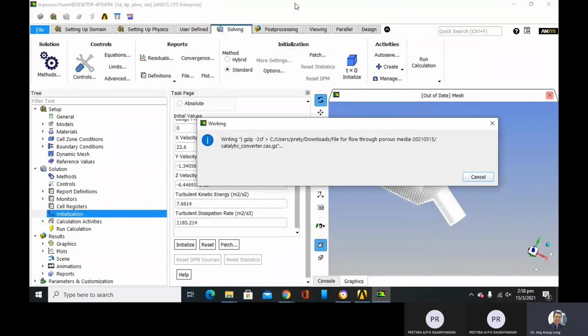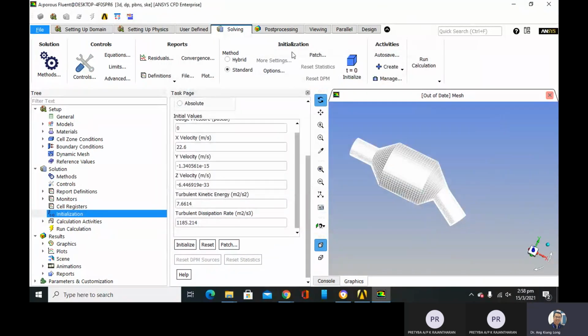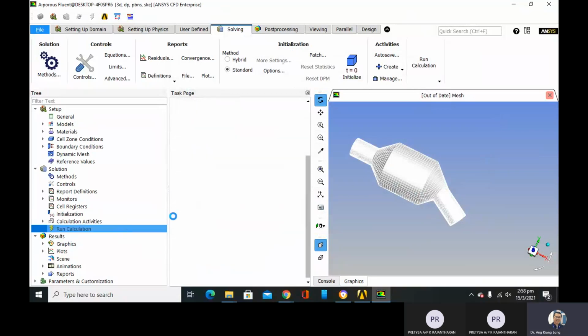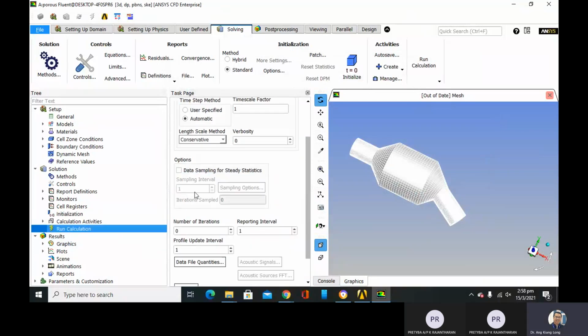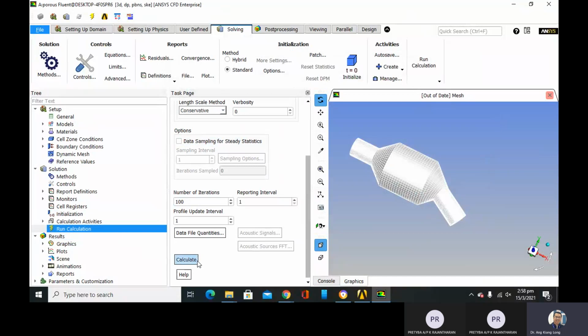All right, then we will run for 100 iterations. We run for 100 iterations, and click OK. Click run. Then after that, you tell me how many iterations this solution needs to reach convergence, or whether it reaches convergence or not.